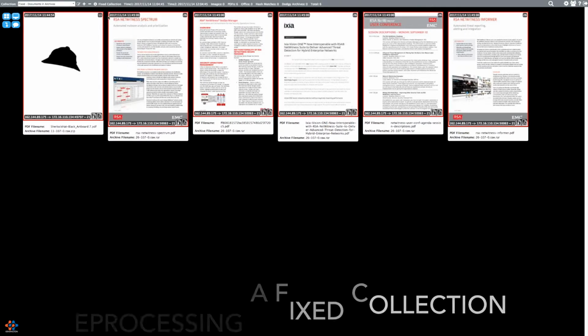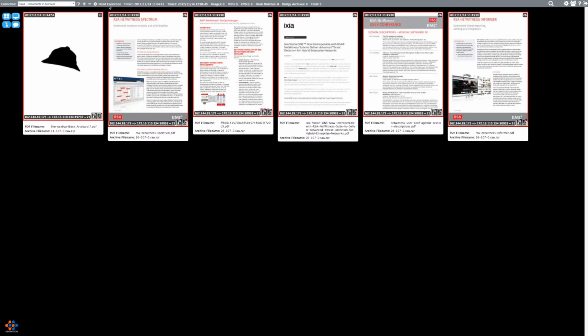So as we can see from the menu bar up here, this is a fixed collection with a fixed start time and a fixed end time. Now, if we want to change something about a fixed collection, perhaps we enter the wrong query or have the wrong content type selected, we can't go back and change this particular fixed collection, but what we can do is reprocess it.